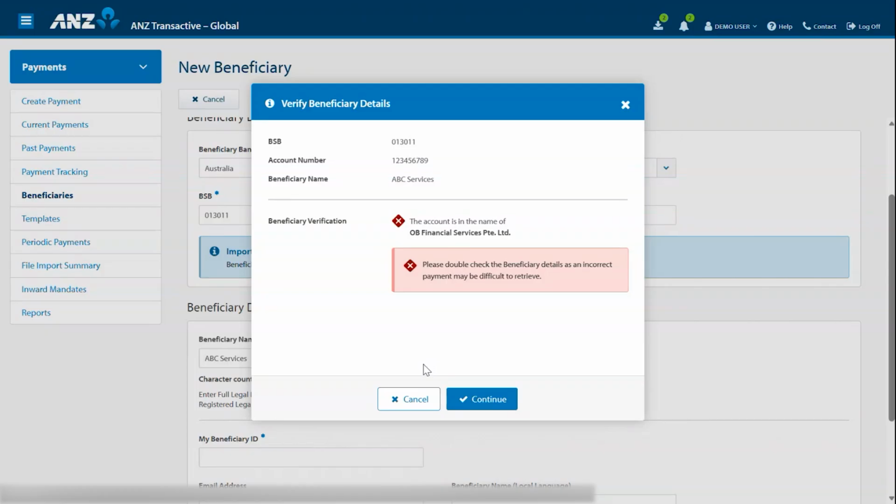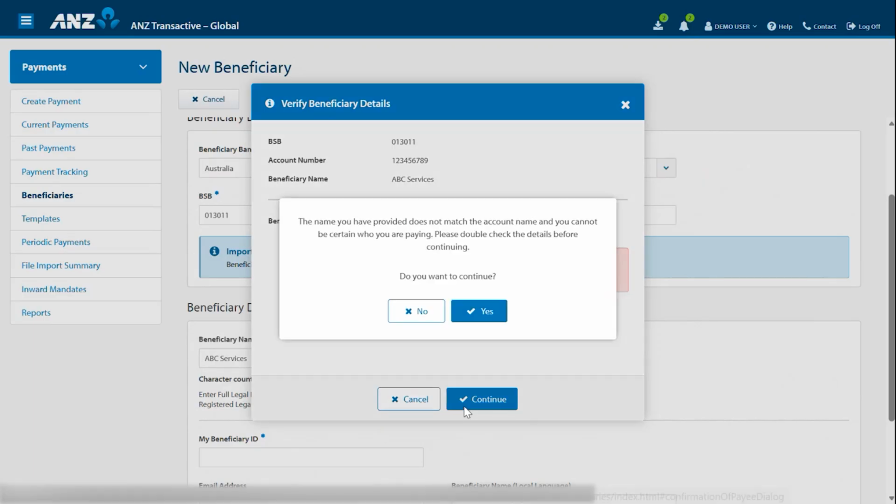The name variance, again as an incorrect payment can be difficult to retrieve. You can now click Cancel to make the required changes, or when you are comfortable, click Continue to save and submit the changes. It is important to note you can proceed with a payment regardless of the Confirmation of Payee result. However, the inactive result will not allow you to proceed as the account has been identified as closed.